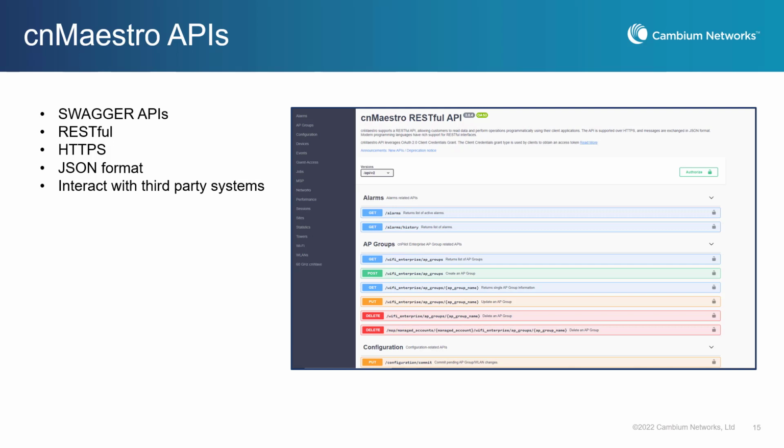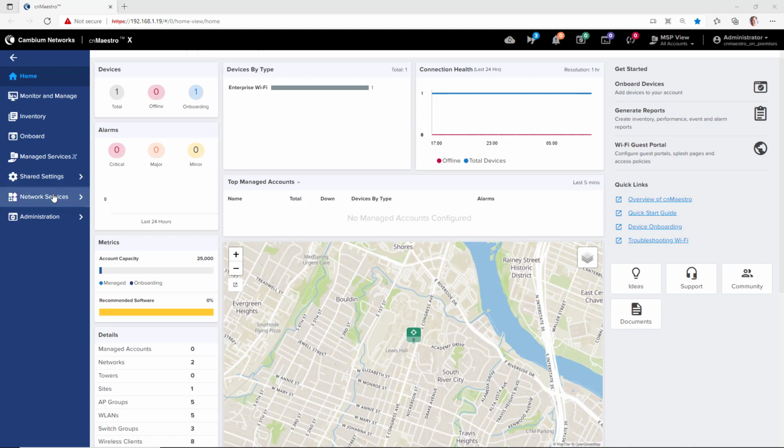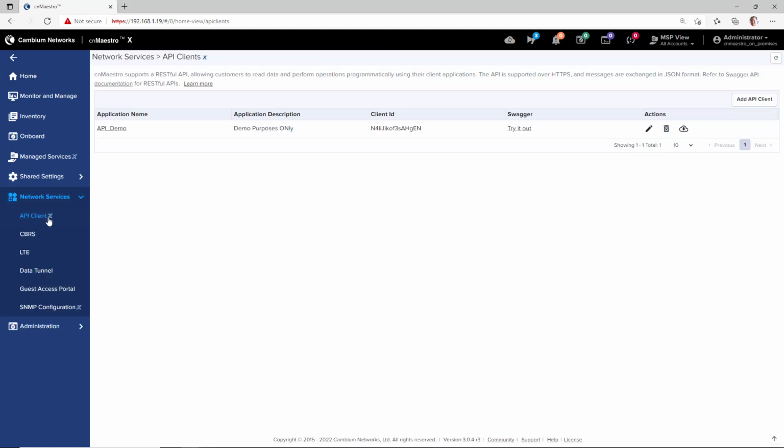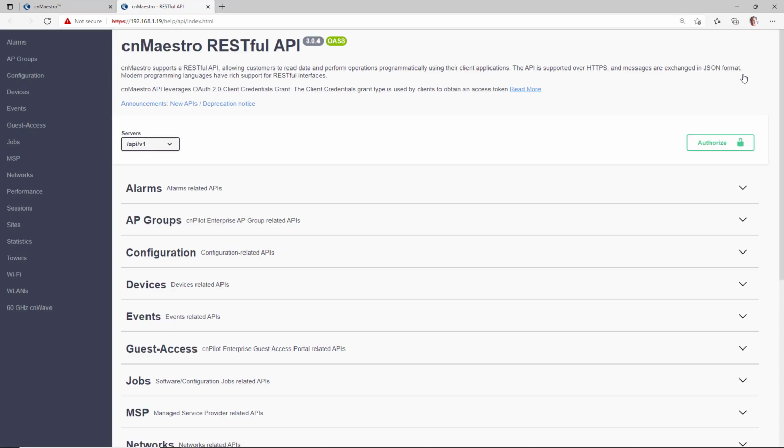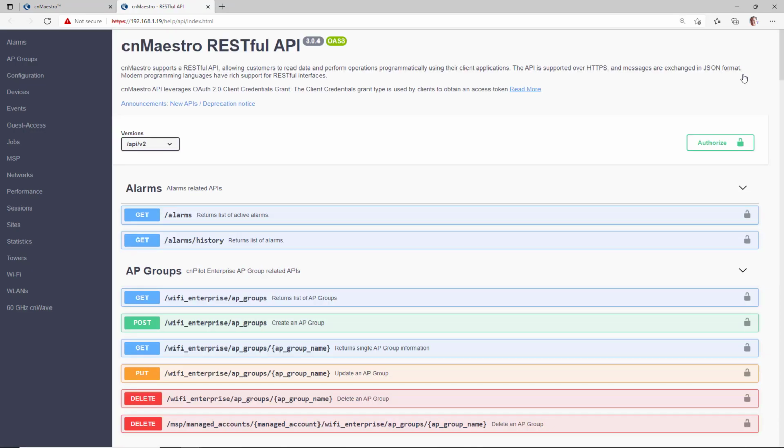cnMaestro X includes support for the use of RESTful APIs to further enhance the capabilities and effectiveness of the management system. cnMaestro X provides a RESTful API interface so that your third-party app can interact with the management system to post, retrieve, remove, and view data.